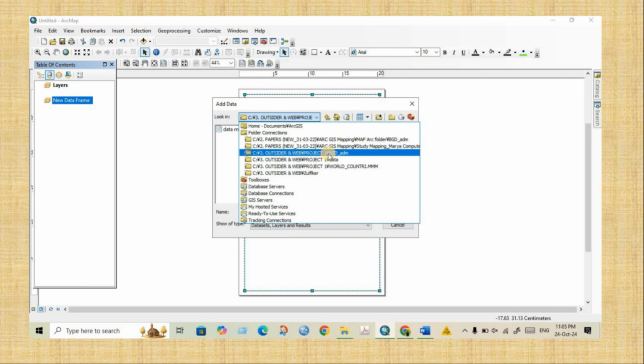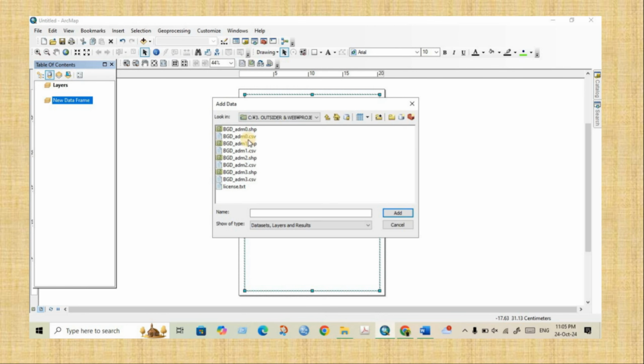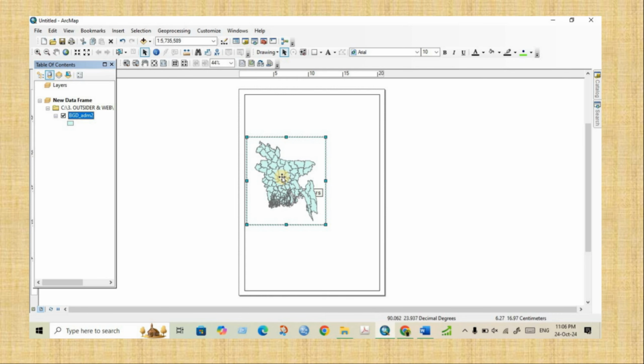this is the country border, divisional border, district border, and sub-district border. From the border, we will add the shapefile. Map of a country which is divided according to different districts. Here you can see the map of Bangladesh that contains the 64 districts, and all the districts are separated by a line.